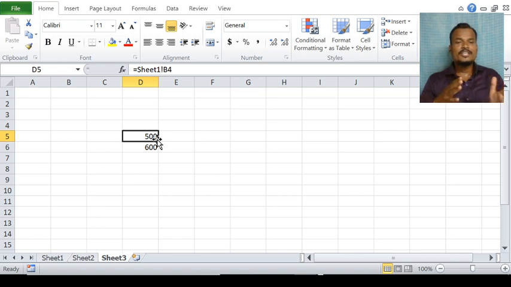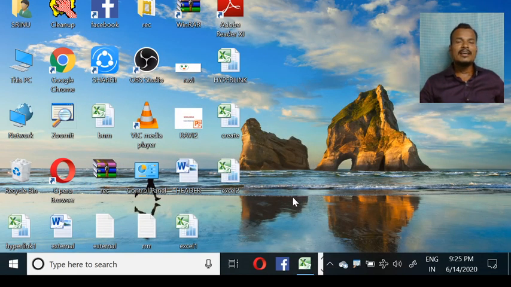That means the values are in Sheet 1, and we have referred to them in Sheet 3. So now the next concept is creating references to other documents. Till now we have referred within the same file, in between the sheets. One file is there, and in between the sheets we have referred the values.